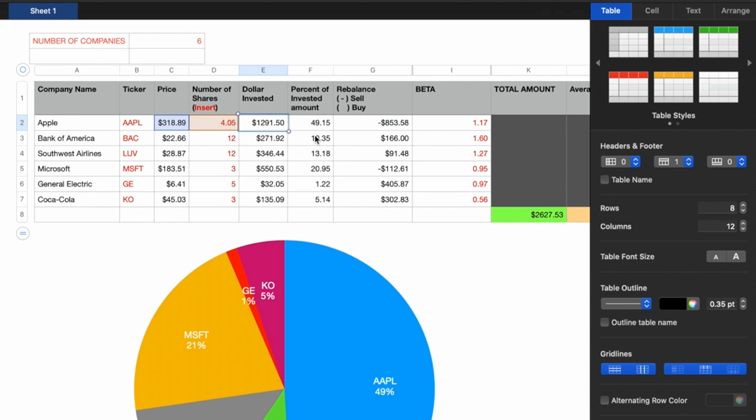Now, with this information, this one is just a percentage of the total amount. All right. So in this case, the total amount that I have is 26.27, and the percentage of it is 49.15. So the percentage of my Apple stocks in this amount is 49, almost 50%. All right. So that's what all these numbers are there for.